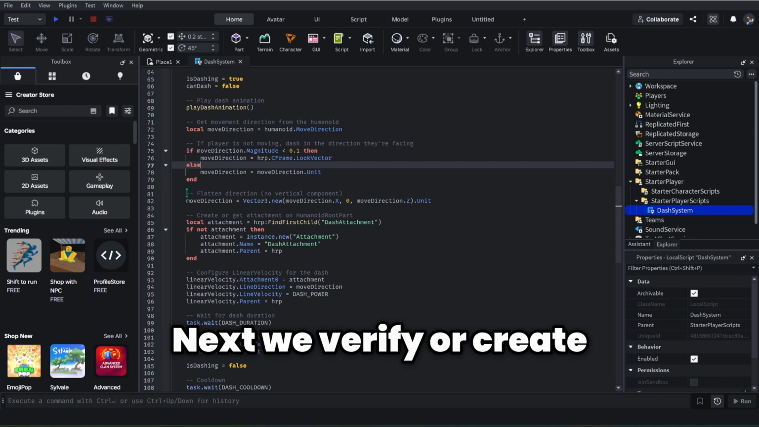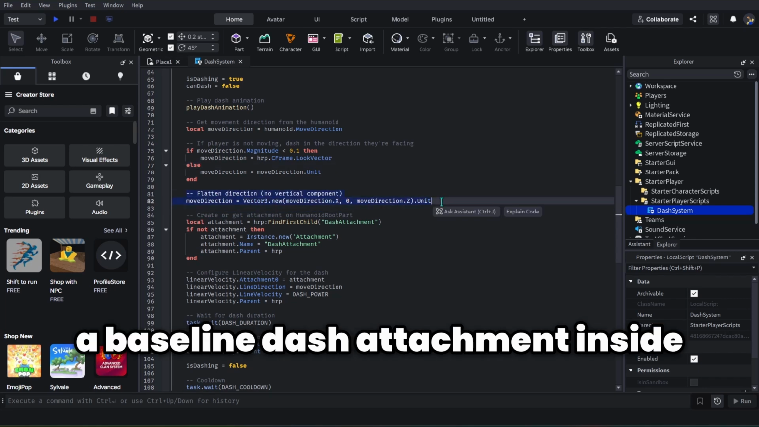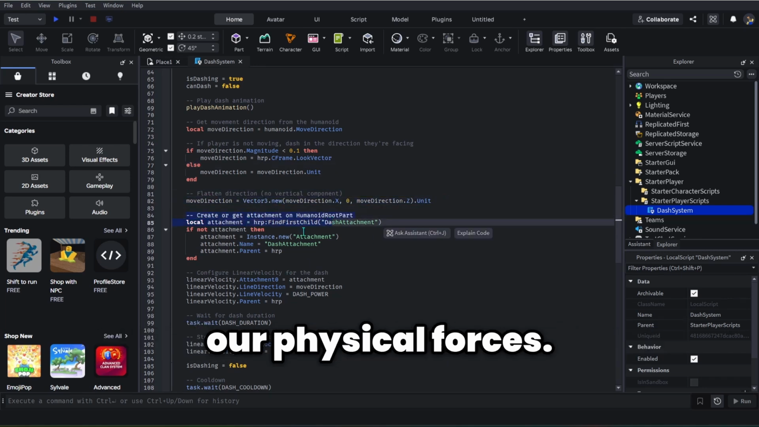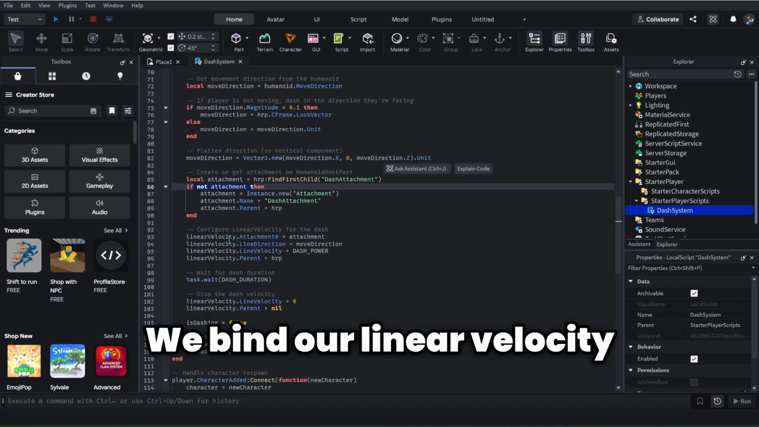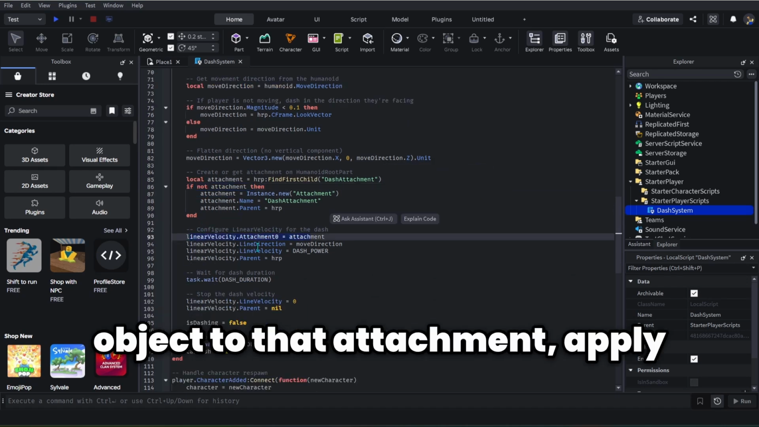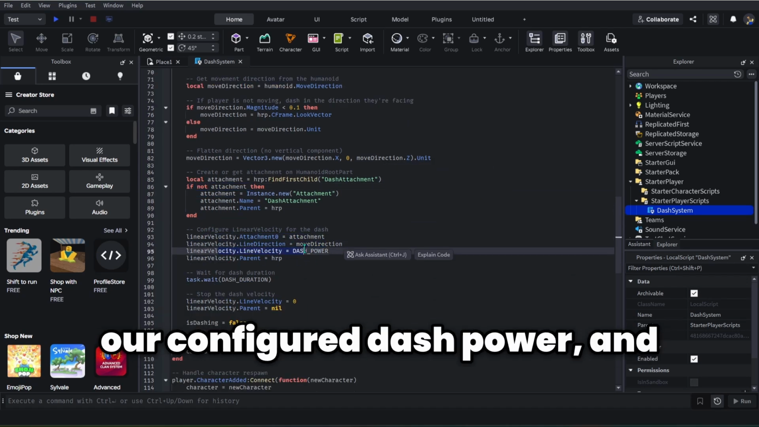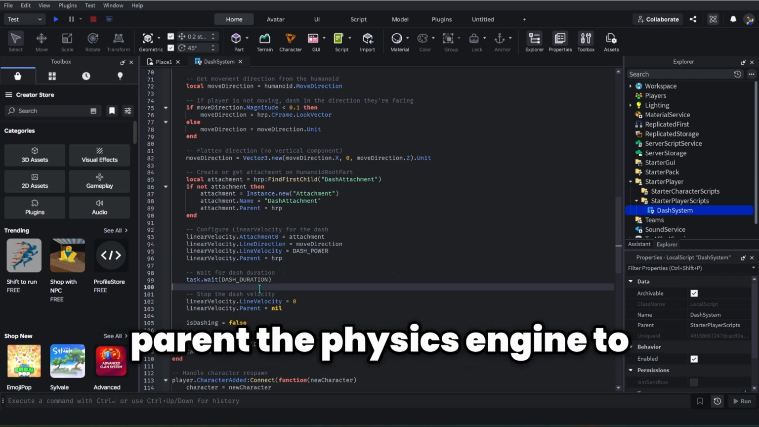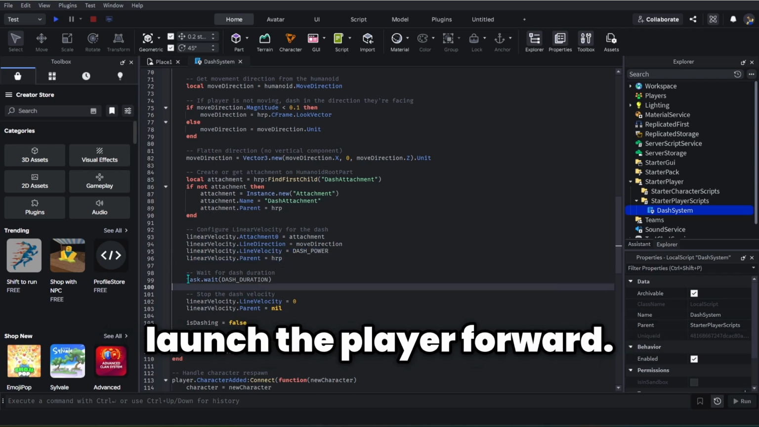Next we verify or create a baseline dash attachment inside the root part to anchor our physical forces. We bind our linear velocity object to that attachment, apply our configured dash power, and parent the physics engine to the root part to instantly launch the player forward.